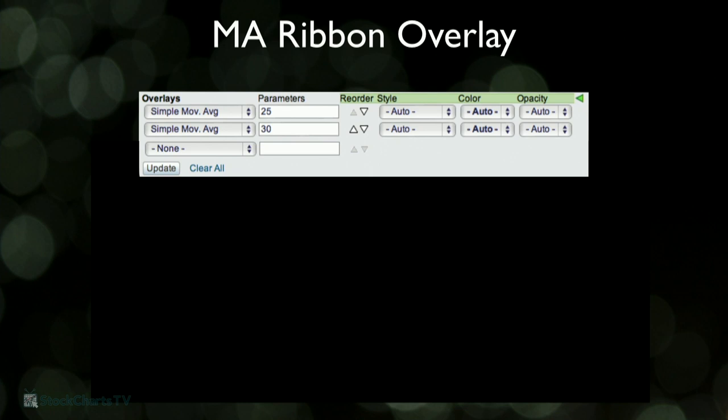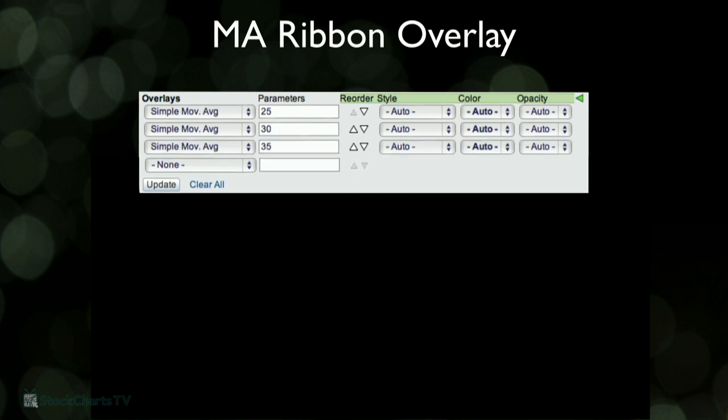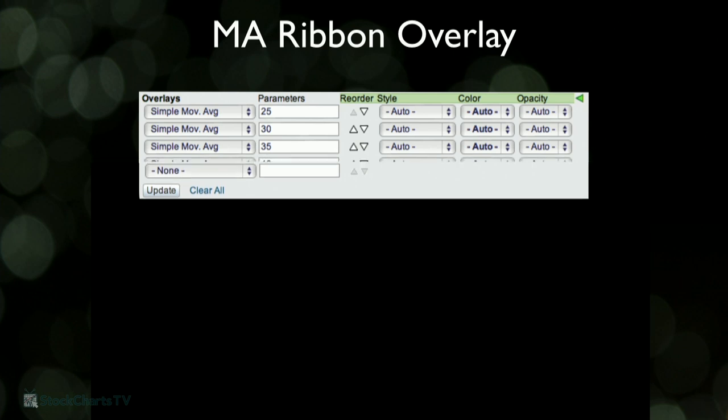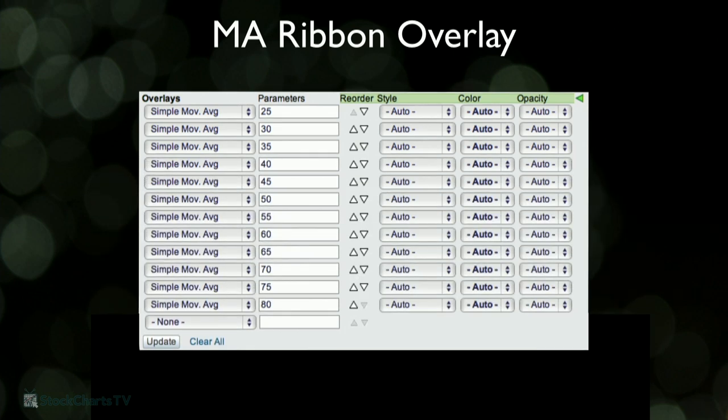I mentioned the moving average ribbon a minute ago. So how would we construct that? Here we're back to our overlay area in the SharpCharts workbench. We're just going to start by adding a 25-period moving average as our first one, and leave everything else auto. Then we're going to take another simple moving average and add a 30. And then another simple moving average and add a 35. And a 40. And a 45. And a 50. And a 55. And a 60. All the way down. You can add as many as you want.